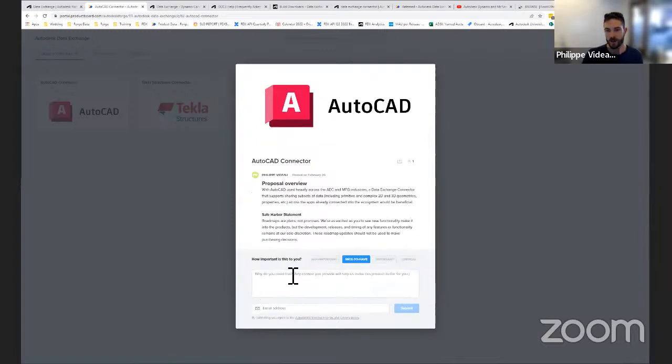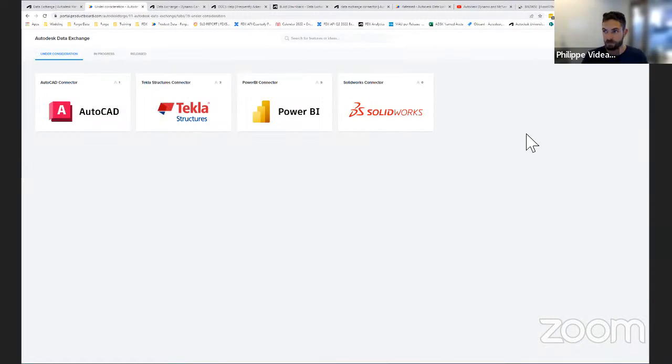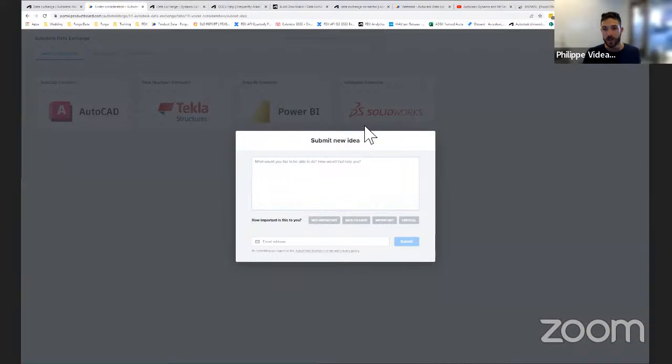It's maybe a nice to have for our workflows. And you can add some reasoning why, any feature requests you might have, and that funnels directly to our product team. You can also submit new ideas here. So if you have a new idea for a new connector that you don't see here, you can also go through this portal. And again, that gets submitted directly to our product team.